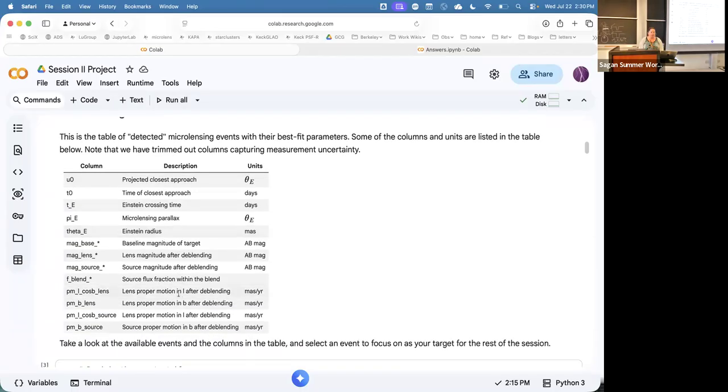Okay, so what is Roman likely to give us? The table of detected microlensing events, or hopefully transits, but we know the microlensing events will come out. And it'll come out with a set of best fit parameters. A lot of these parameters you should be familiar with from your work yesterday. You'll have the projected closest approach, U0, in units of theta E, or the Einstein radius. You'll have the time of closest approach, T0, the Einstein crossing time, the microlensing parallax, the Einstein radius.